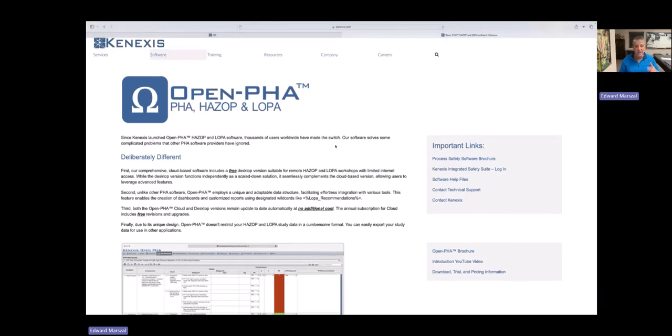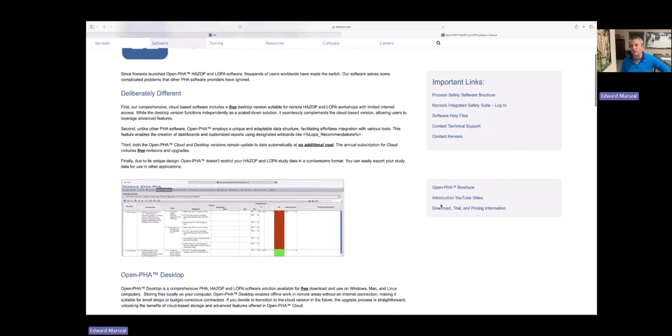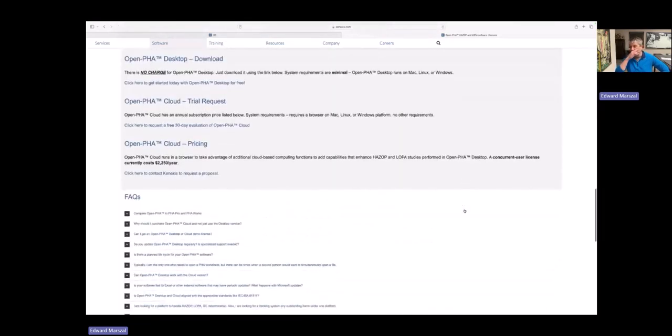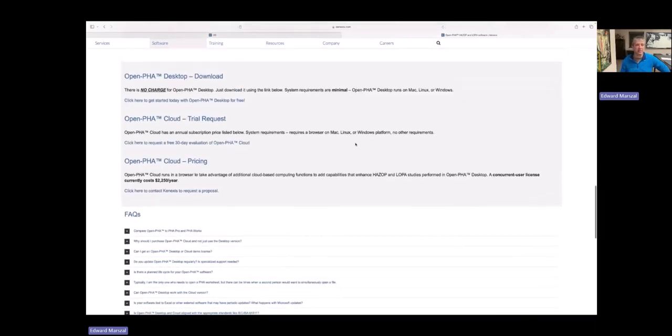The Open-PHA page has a lot of additional information, the most important of which is down here where it says download, trial, and pricing information. So when I click that link, it's going to take me to the bottom of the page where it allows me to get the software. So I can click on the download button and download the desktop version of the software for free.